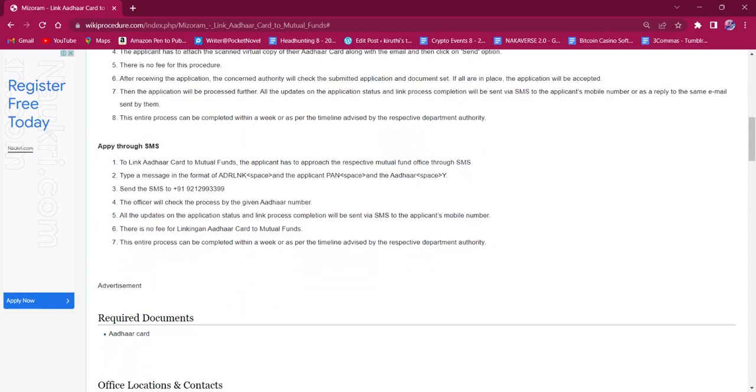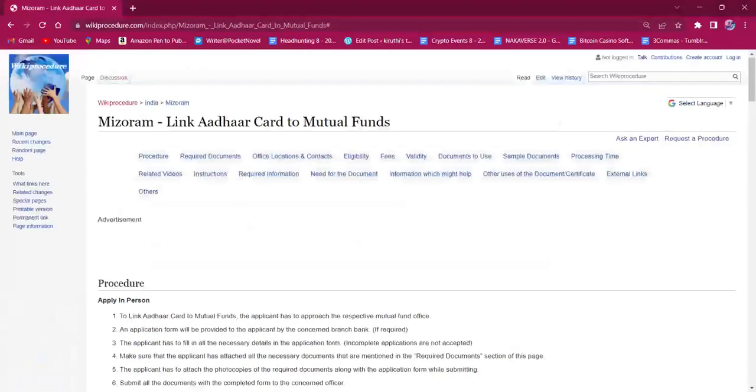The officer will check the process by the given Aadhaar number, and the update on the application status and the process completion will be sent via SMS to the applicant's mobile number. There is no fee for this procedure. This entire process can be completed within a week.